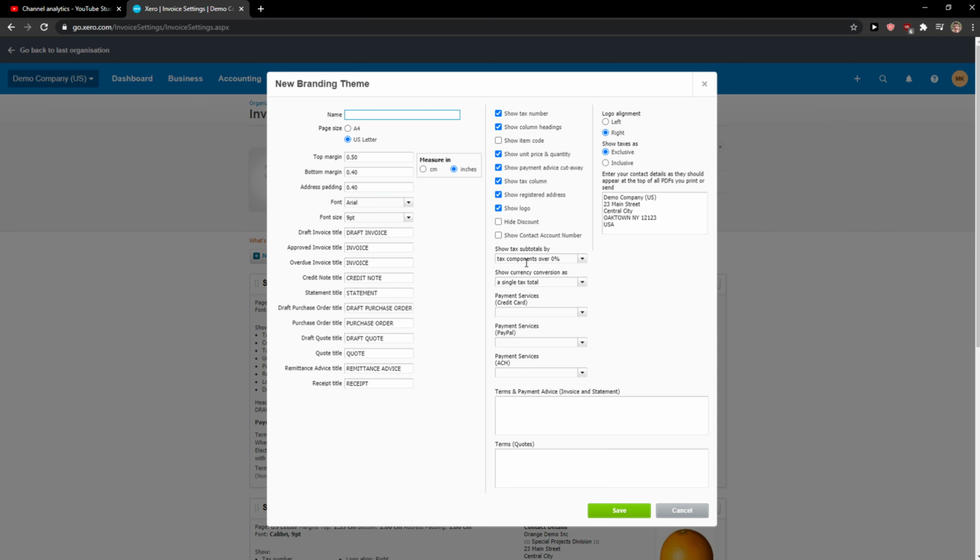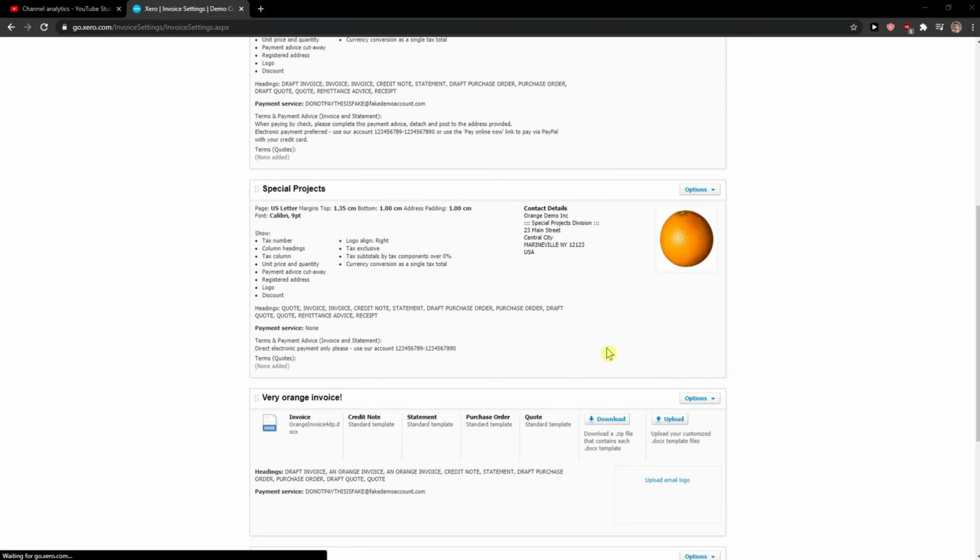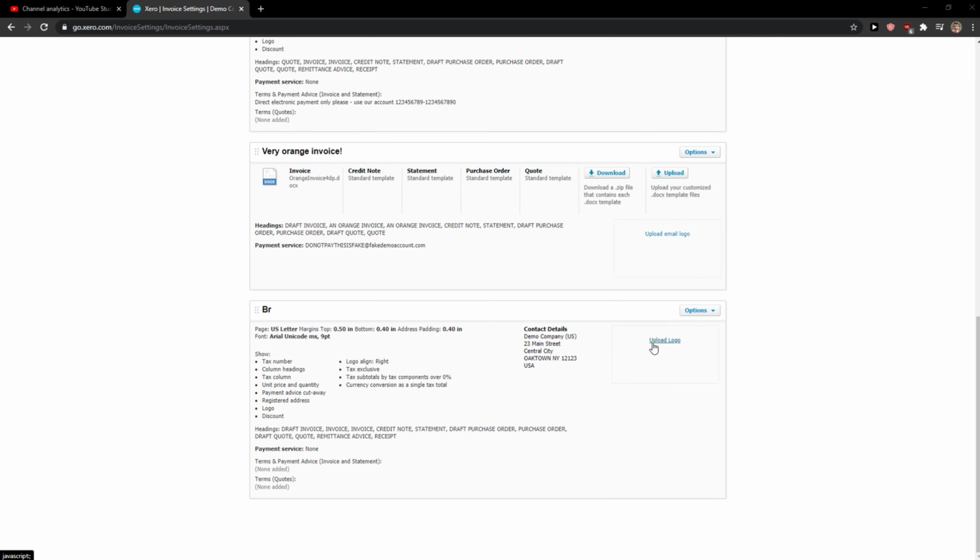And now you just edit literally everything you want here, like the name of it, top margin, the payment advice on terms, and then just click save. And when you've got it, you just want to upload the logo here.